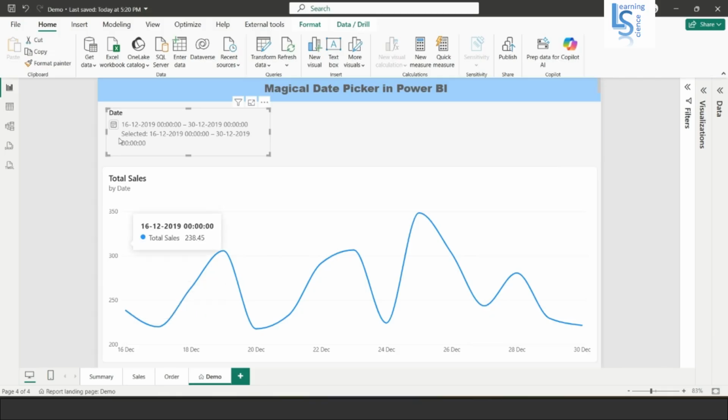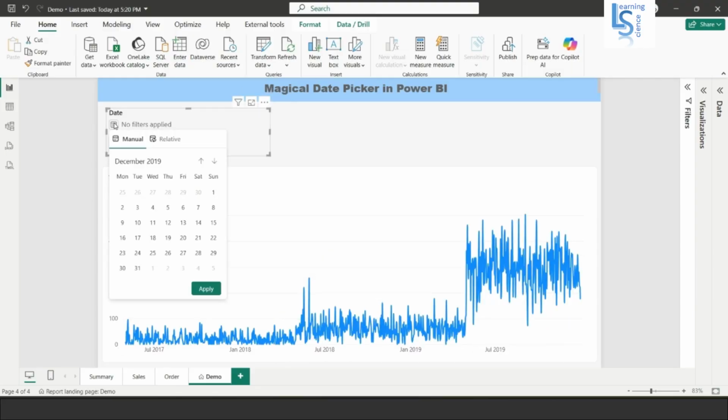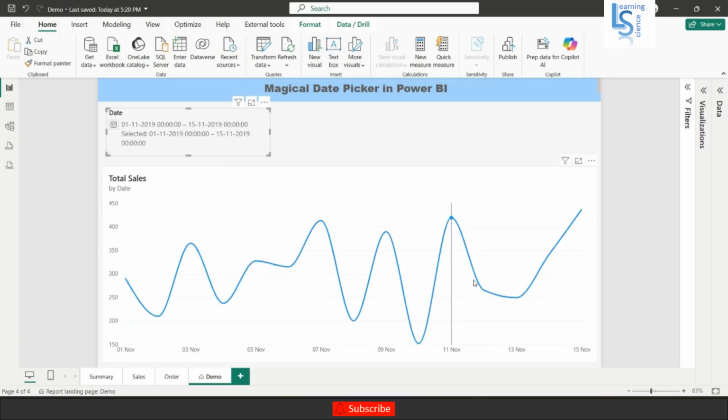Similarly, from here you can clear this slicer. For example, I want to select data from 1st November to 15th November. First I will click here, so this is my 1st November. Now I'll simply drag to 15 and click here, and again click Apply. So you can see the data from 1st November to 15th November.